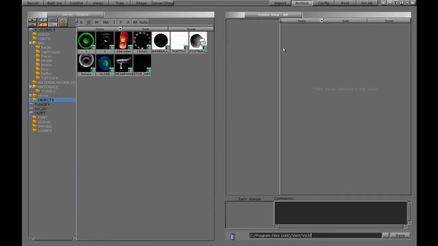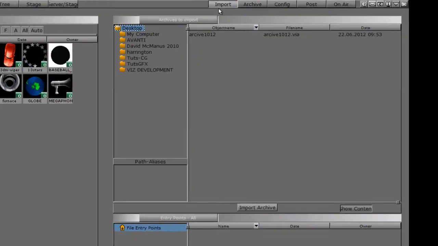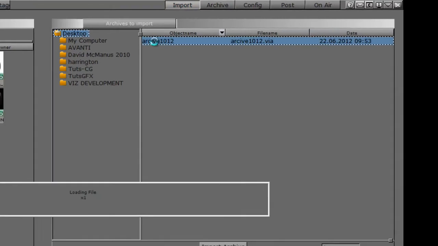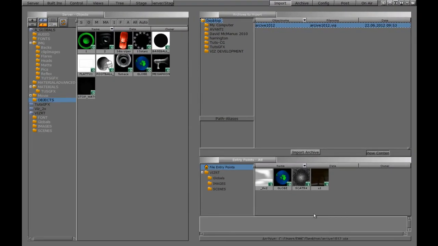Now if we want to go reverse and actually bring this archive in, we can go to import. I can navigate to where I saved it, and here it says the archive here, and if we click on it, it shows you all the individual elements that we put in there.